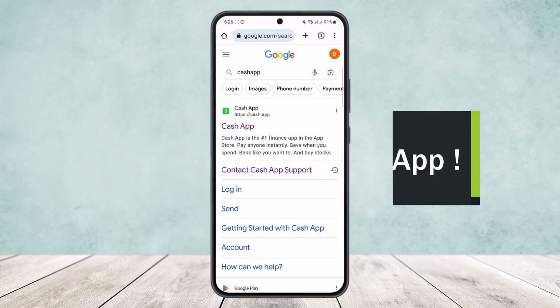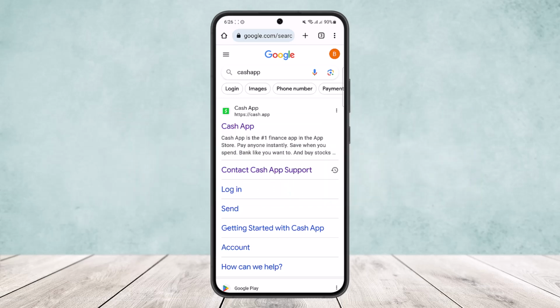Today I'll guide you on how you can log in or access your Cash App account. Now the process is quite simple. You can get the Cash App application from your Play Store or App Store if it's available in your region. In my case, in my region it's not available, so I'm showing you here on the Google.